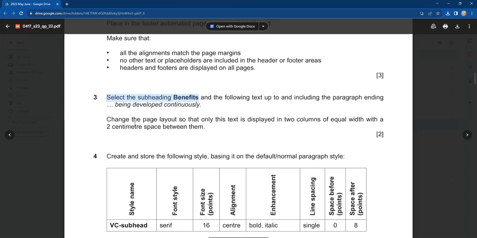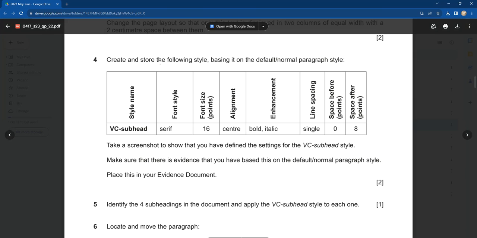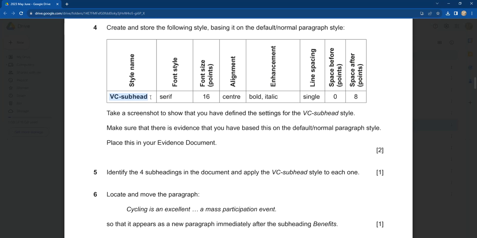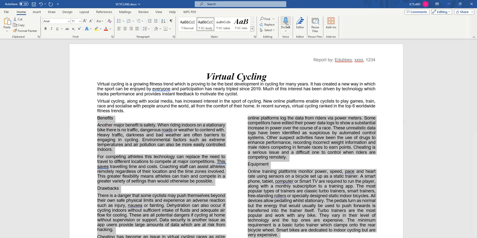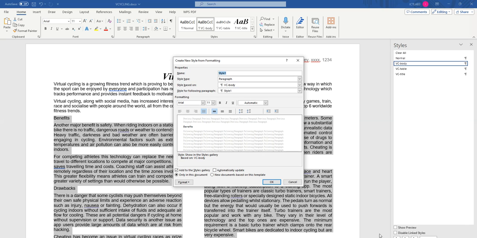Now, the next question says create and store the following style, basing it on the default or normal paragraph. So we need to create a new style now, VC subhead. Just copy this, and then you come to this place, click on home, click here, click on this place, okay, here, then you click on new style, this place.